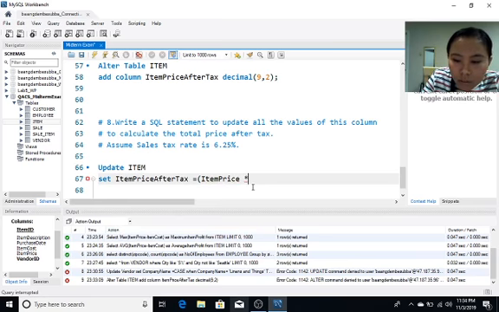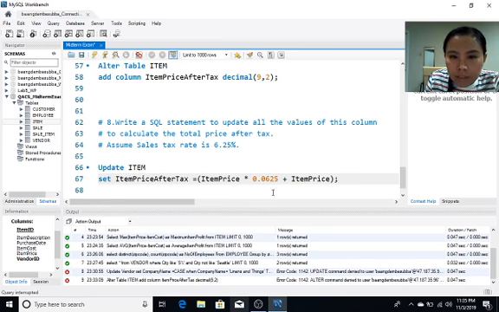times 0.0625 plus item price. So by doing this, it will give us a value where item price after tax will show, and the tax rate is 6.25%.